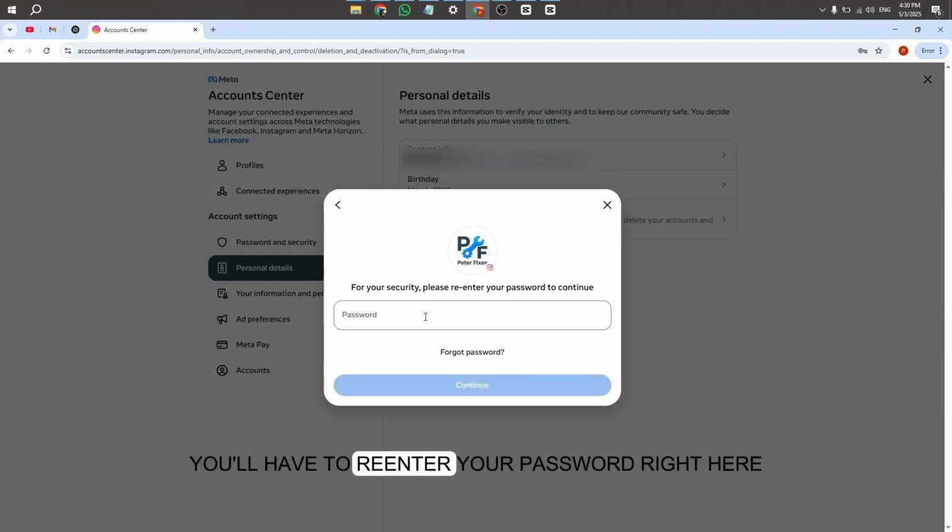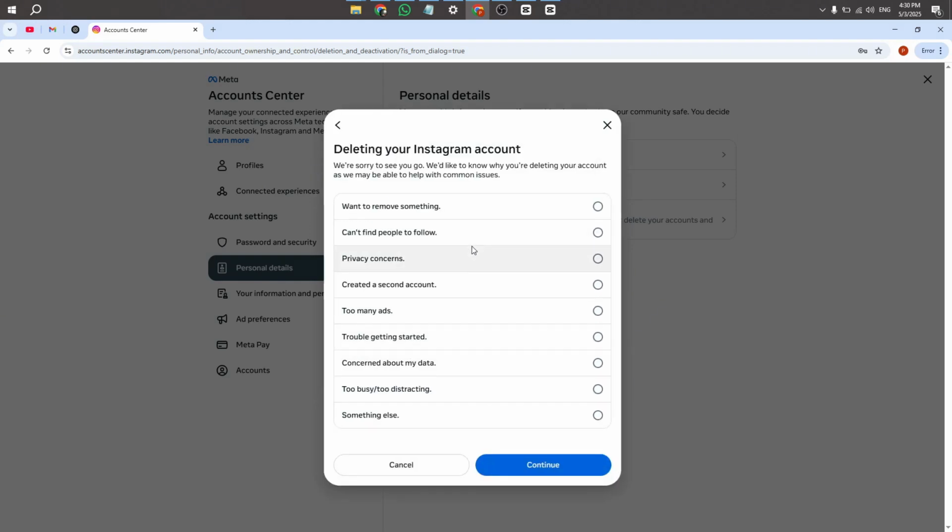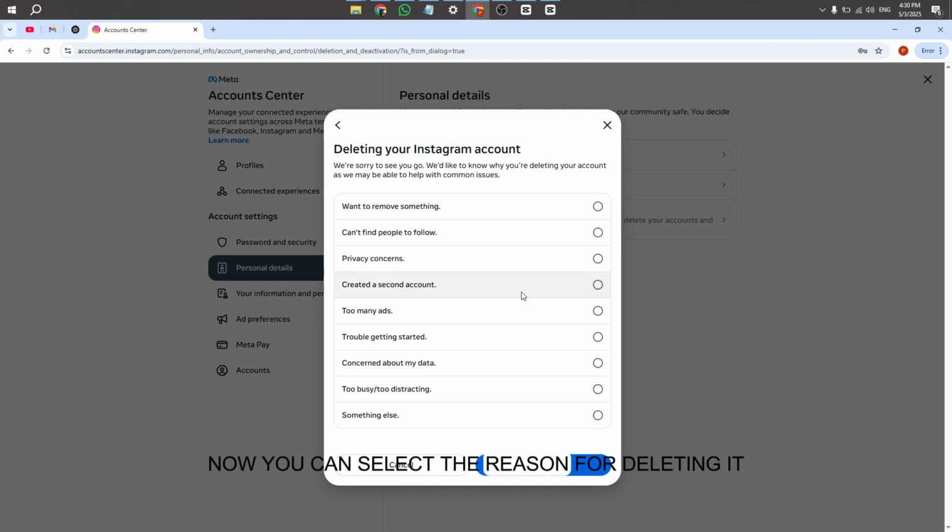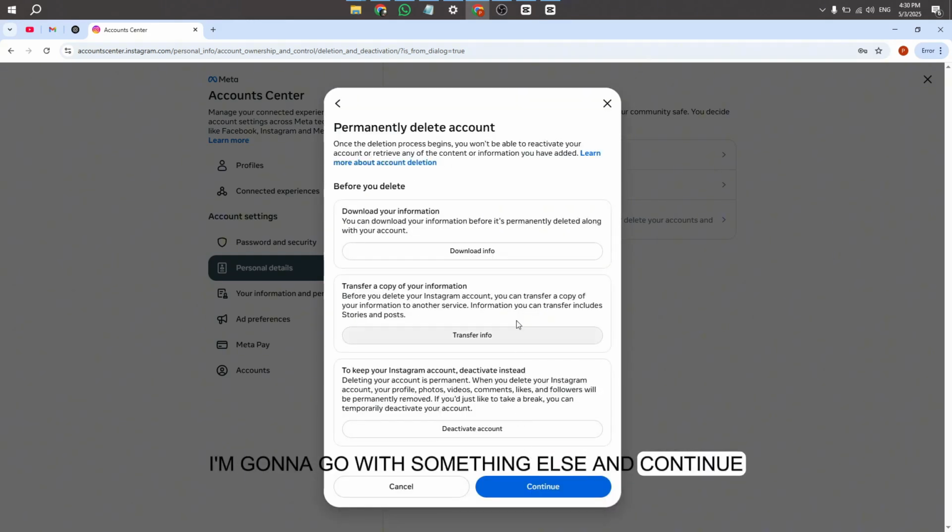You'll have to re-enter your password right here. Now you can select the reason for deleting it. I'm gonna go with something else and continue. You have some options here before you delete. You can check them out.